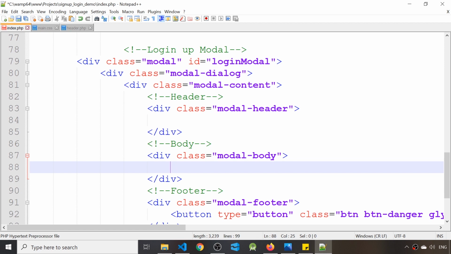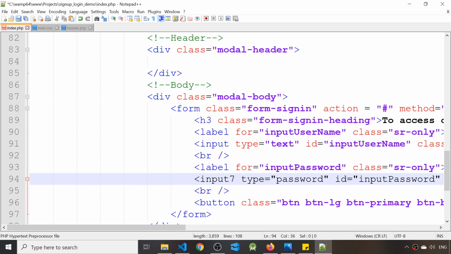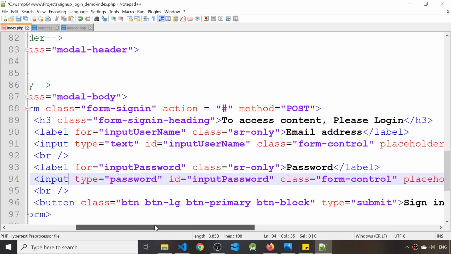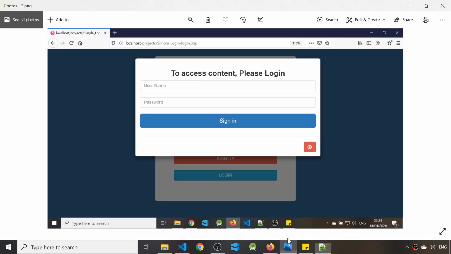So for this, I'm also going to pause the video for a while and type it as fast as I can so that we don't take a lot of minutes typing. Just the form element and what will be inside the form. All right, I'm done. And here we have the heading is H3 and it's saying, to access content, please log in.